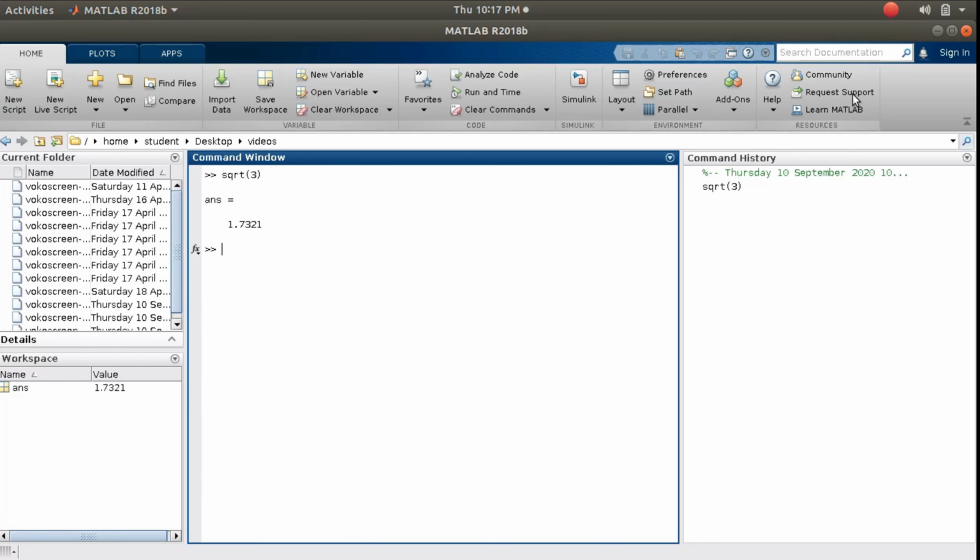Let's see another function that gives a random matrix of elements that ranges from 0 to 1. Rand of the dimensions of the matrix we want. Let's create a 2 by 3 matrix. Enter. Here we got a 2 by 3 matrix. These elements are from 0 to 1.